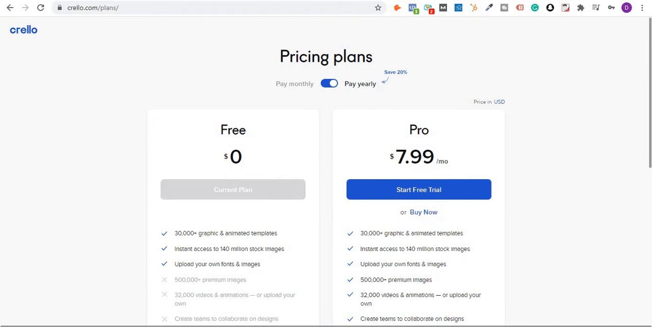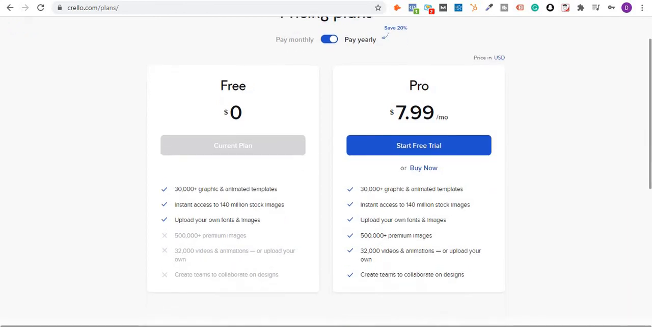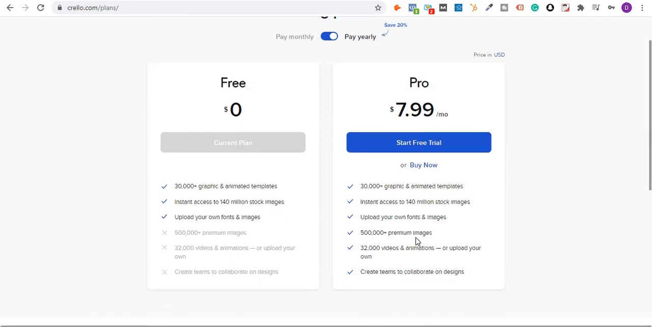Now let me just show you the pricing first. There's a free version of Crello, so it's free to use just like Canva is. It offers 30,000 graphic and animated templates, instant access to 140 million stock images, and we can also upload our own fonts and images. In the pro version, which is priced at $7.99 per month, this is the yearly plan where you save 20%. It has the last three things. This is 500,000 premium images, videos and animations, and we can also have teams to collaborate on designs, right? And if you want to pay monthly, then it's $9.99. So it comes to somewhere around $100, $108, right?